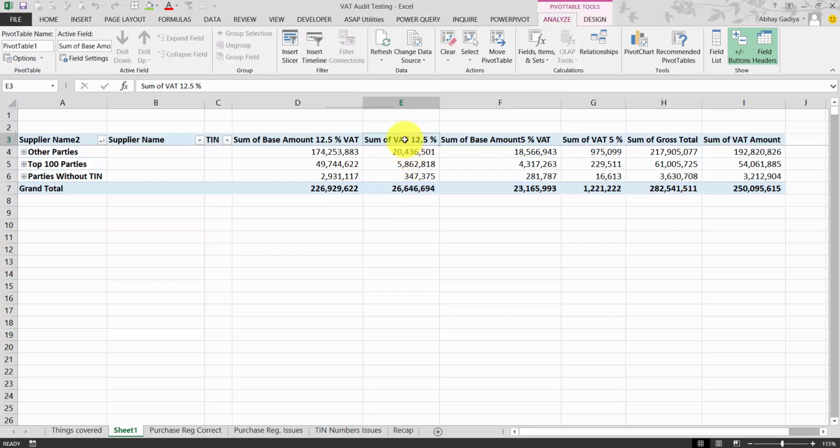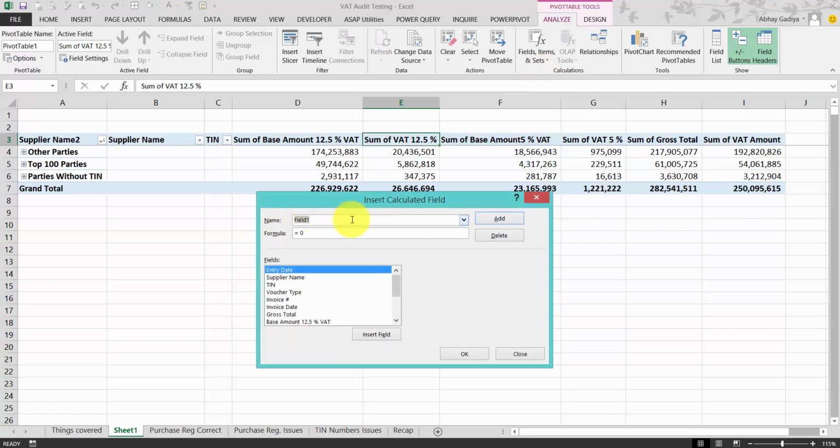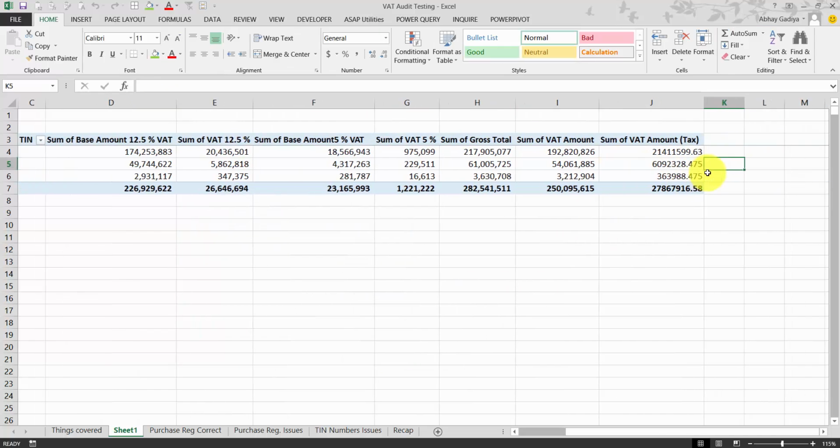Same way let us do it for the VAT amount. One more time, let's create VAT amount for tax. The first one was for the name, you can give it as per your wish. I'm just giving it tax in brackets as an identification, saying that VAT amount is for the base amount and this is for the tax amount over here. So now let us select VAT 12%, then press plus sign, then go to 5%, insert field, click add. Okay, so you will have both the fields coming over here.